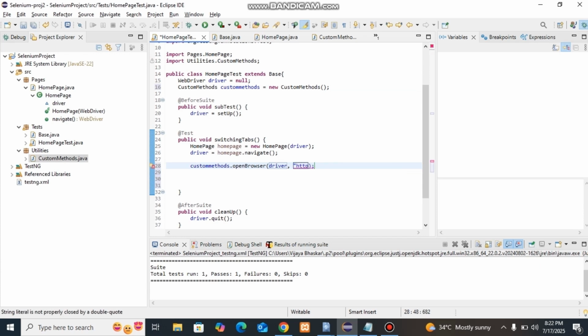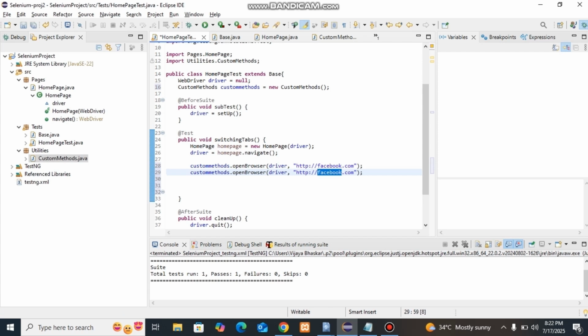Now I am using facebook.com, and we are going to call another URL. So we'll have multiple URLs open in different browsers. Here I am specifying linkedin.com. Now we have to handle browsers. So to handle the browsers, you have to get the handles.